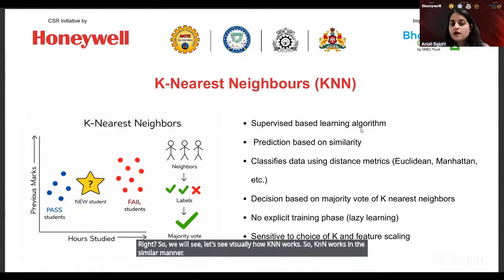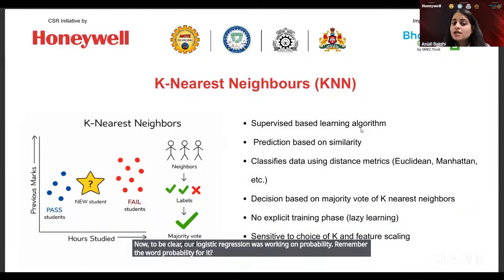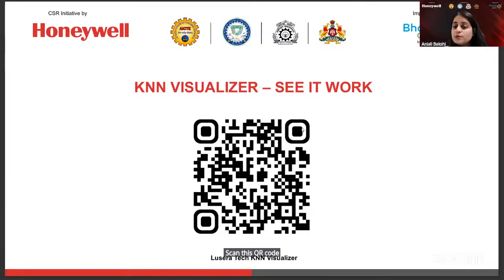Now, to be clear, our logistic regression was working on probability. Remember the word probability for it. Now KNN is working on similarity, कि आपके data points कितने similar हैं. ठीक है? Now let's see it visually. Scan this QR code and we will see by a visualizer how our KNN works.